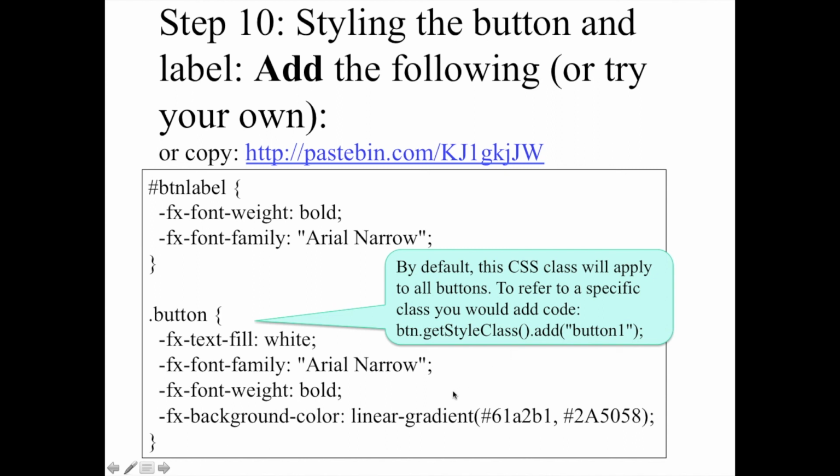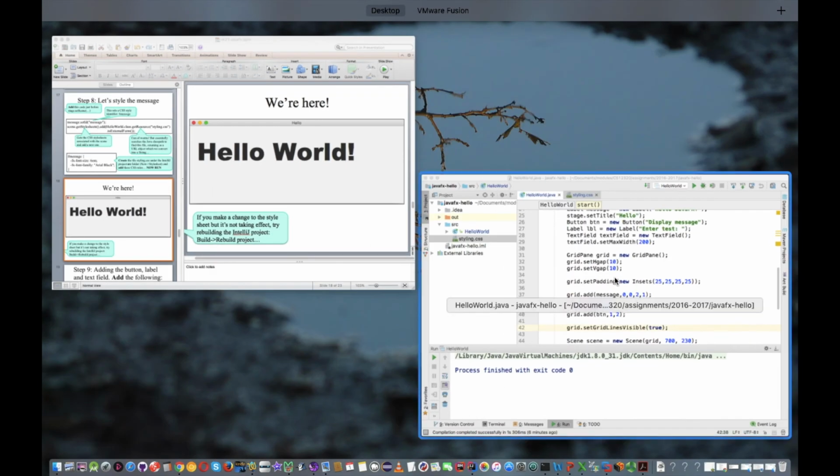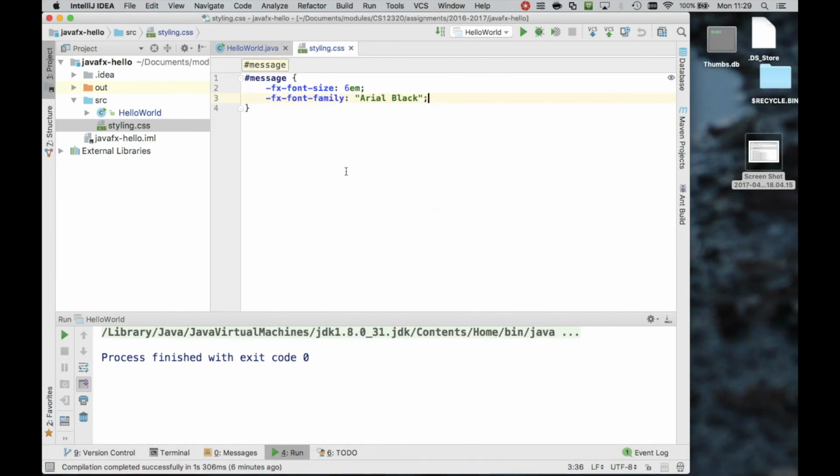If we wanted to have our own class, then we could do this instead: button.getStyleClass().add, and then whatever our class is called. But we don't need to do that because we're using the default one. So let's change the styling up here, and we'll add the extra information. So we got button label. Actually, we can get rid of this. No, we'll leave that there.